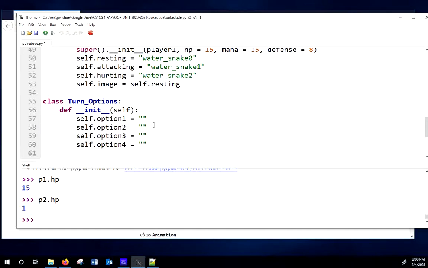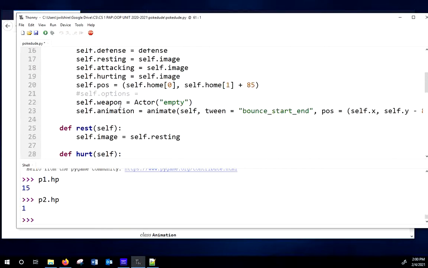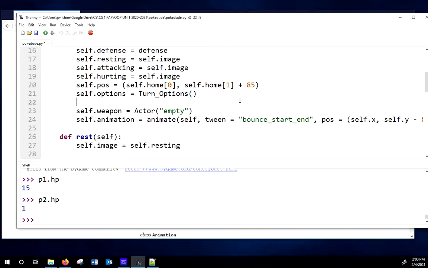Now we can add those options to our Pokedude. When we commented that self.options, we had to come back and do that. Self.options are our turn options. And every Pokedude has one option. Option 1 is always hit.